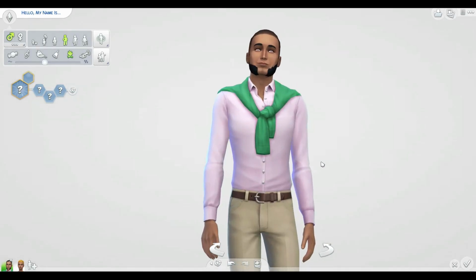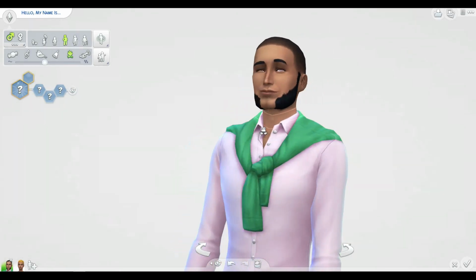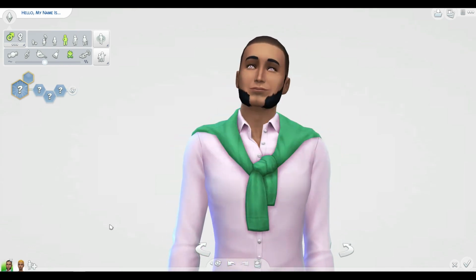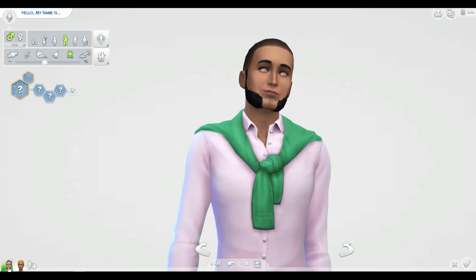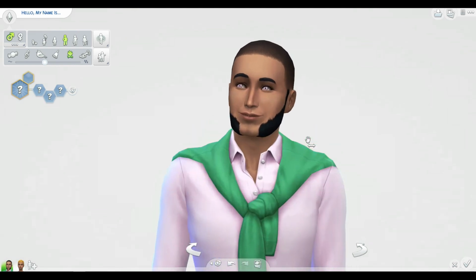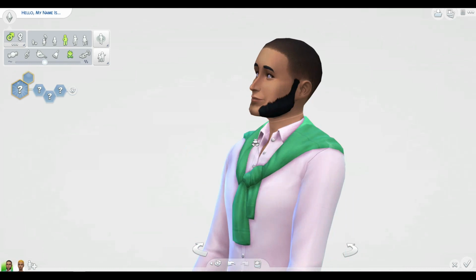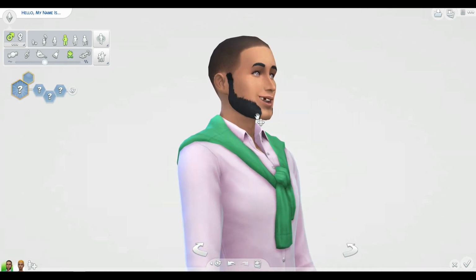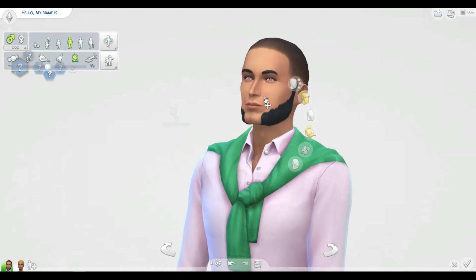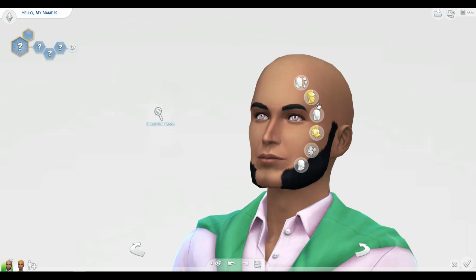Okay, so I got a couple of random sims here, and this might be a little bit challenging. But I got a male and a female, so I'll start with the male since I work with them a little bit better than females. Alright, so first thing I'm going to do is just get rid of most of everything.